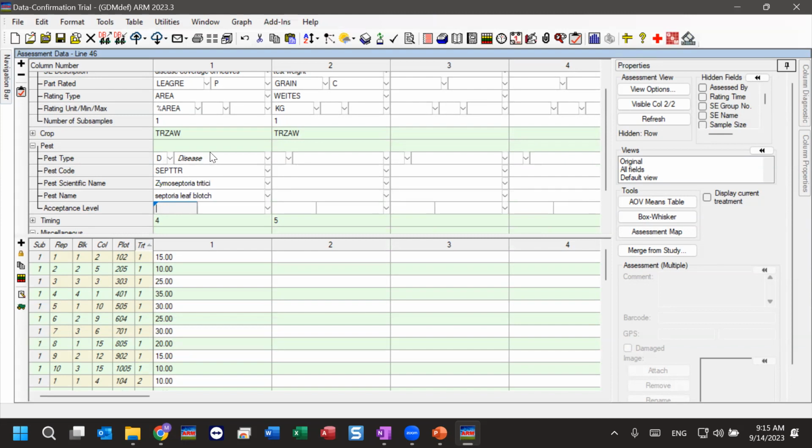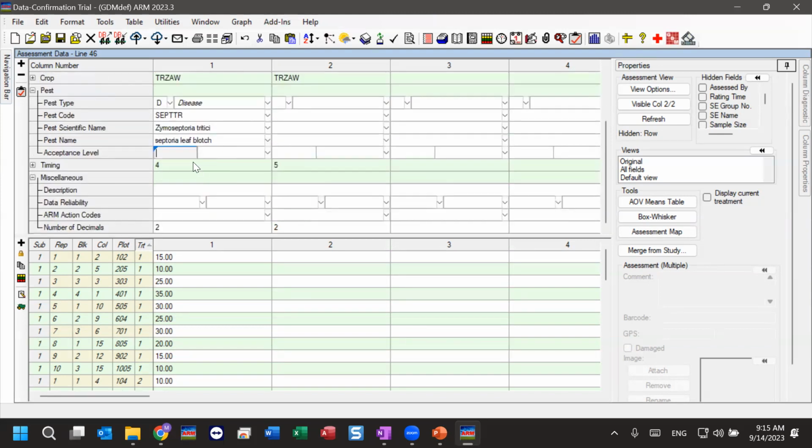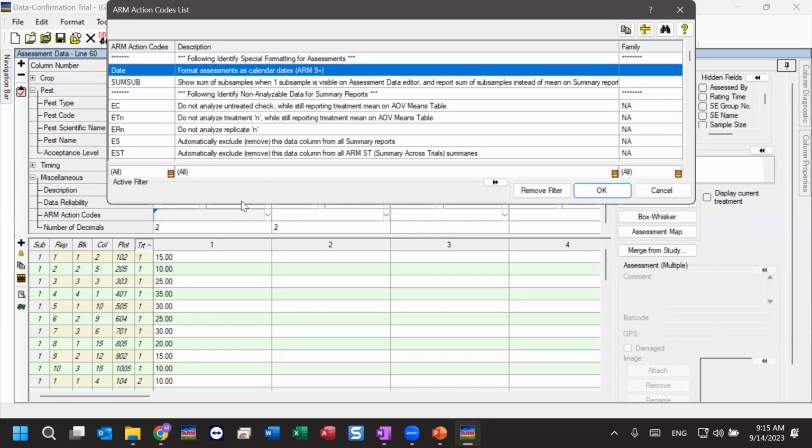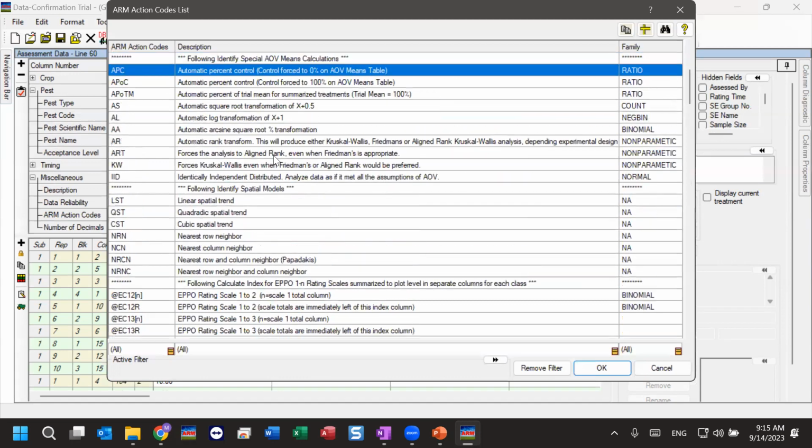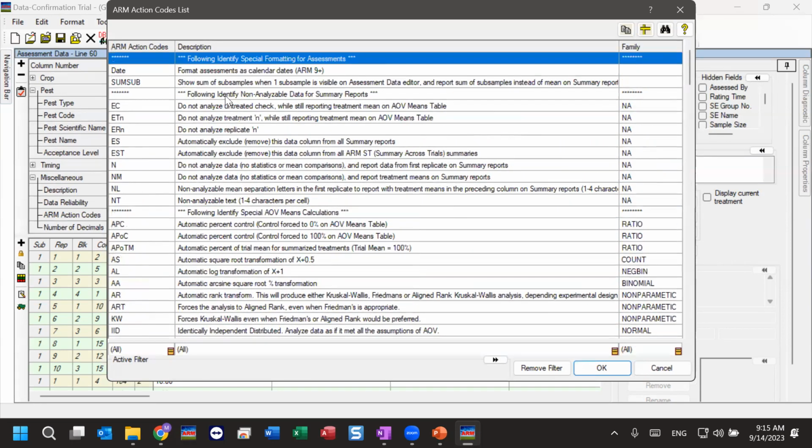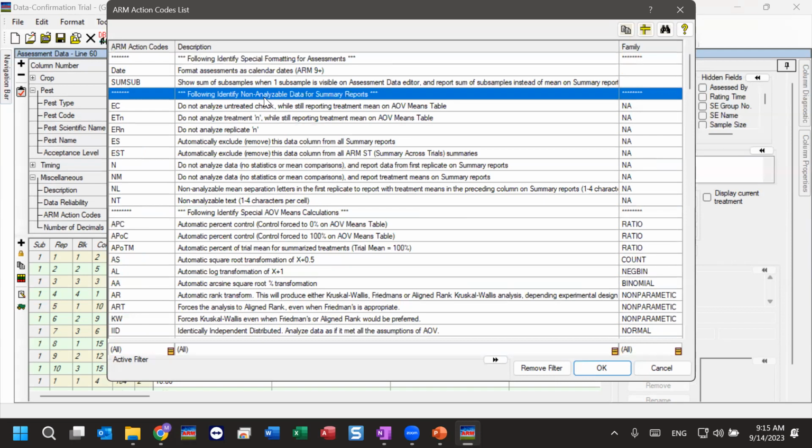So if that is the case, there's a couple of things we can do to mark that down, so that way we don't waste time on this column later. Going down to the ARM action codes field, in the miscellaneous group, there's a section of action codes. There's a long list here, so I'll scroll a little bit. There is a section here that we can identify non-analyzable data.